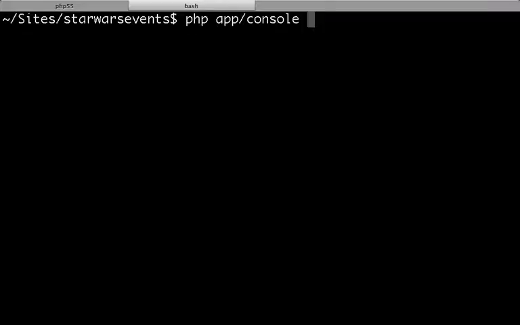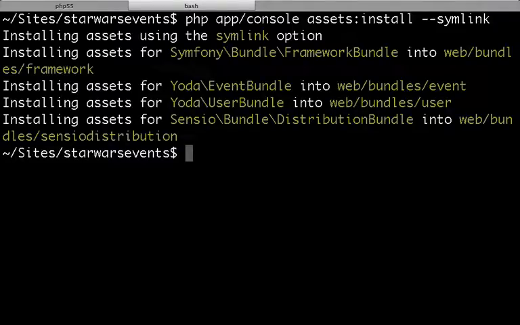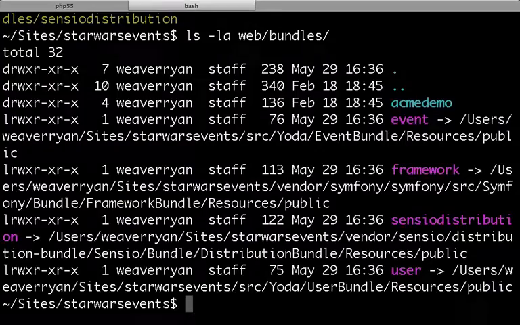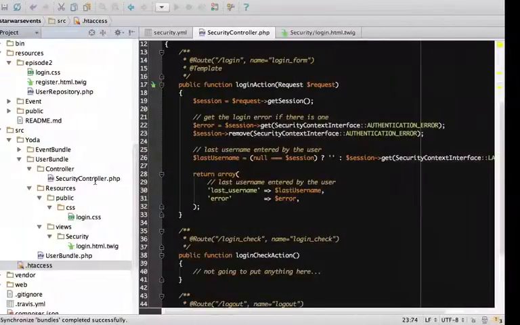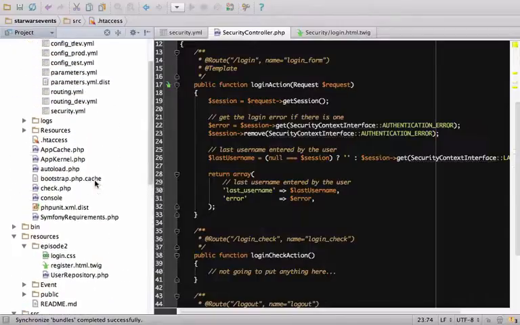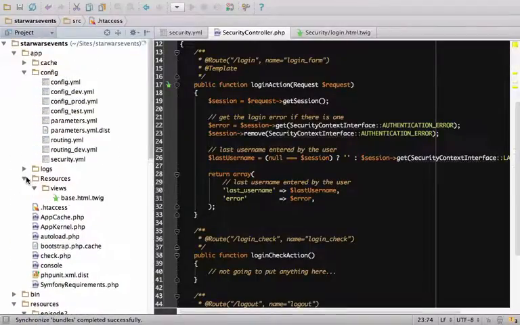Just like in Episode 1, run app/console assets:install and add the --symlink option, unless you're on Windows. This creates a symbolic link from web/bundles/user to the Resources/public directory in the user bundle. Since web is our application's document root, this makes our new CSS file accessible in a browser by going to /bundles/user/css/login.css.